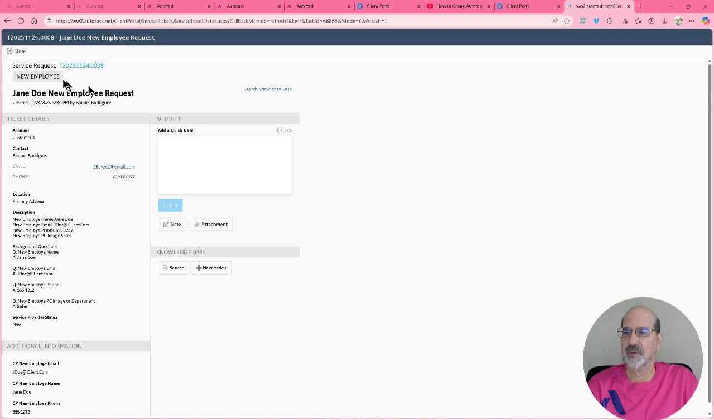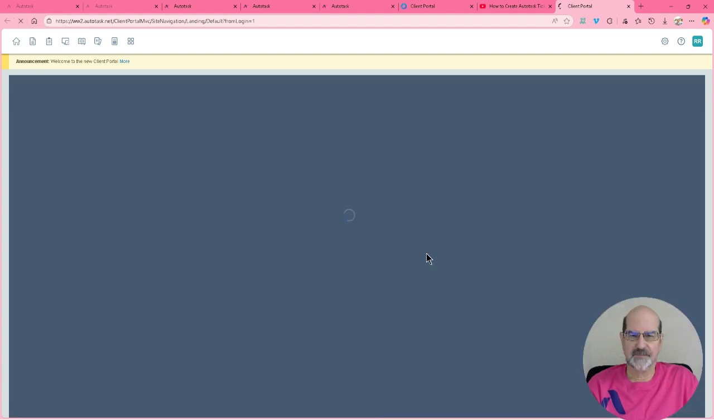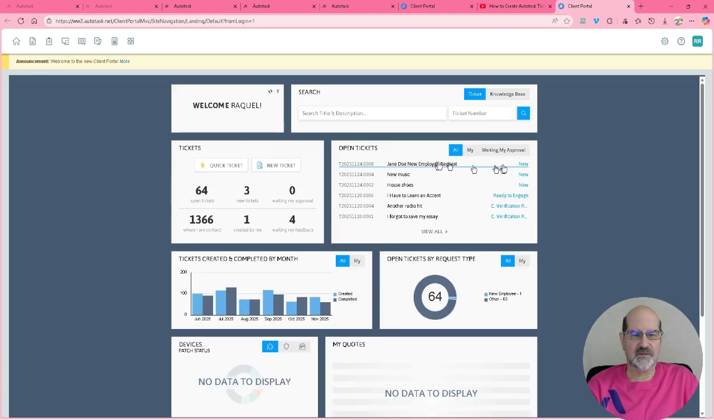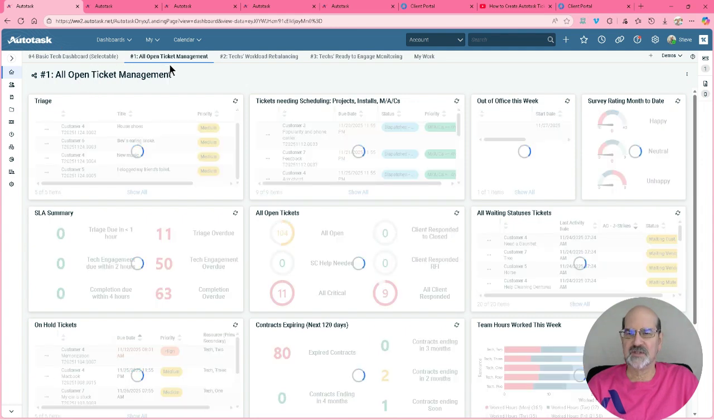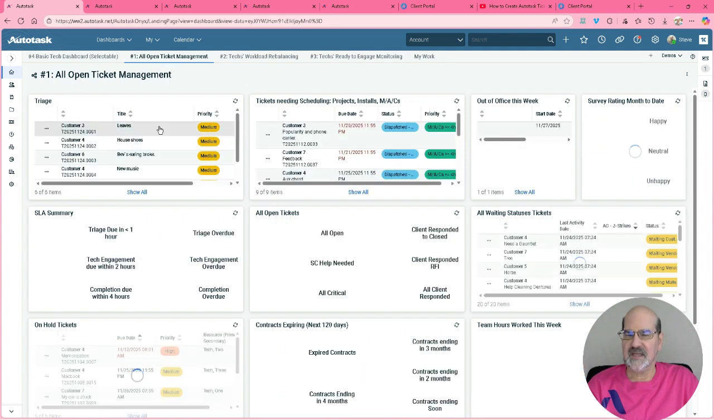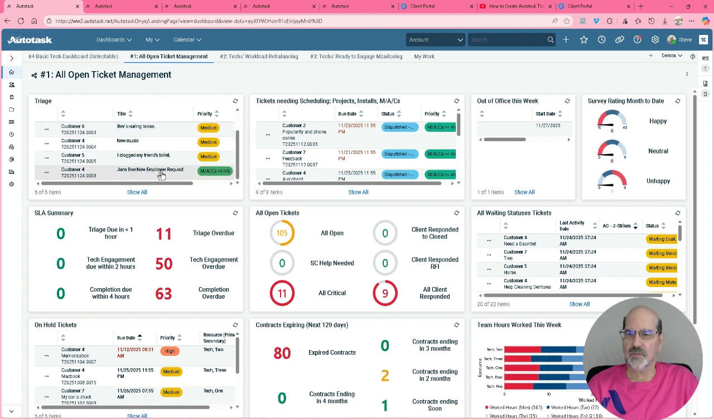So we'll close out of this. We'll come over here. Let's refresh this. And there's the new ticket right there at the top. And then if we jump back into the demo database, we're on all ticket open management. In the triage queue, right here at the bottom, Jane Doe new employee request. So we can just pop this open.